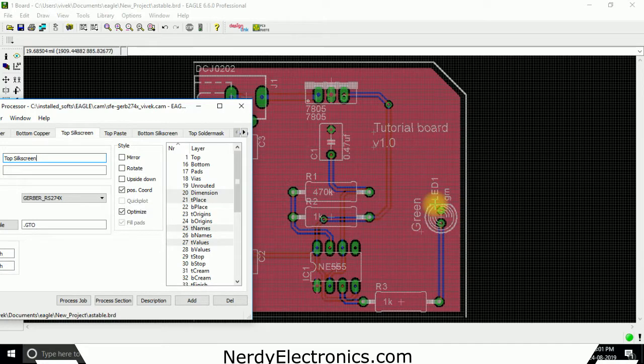This outline, these names. And we also want the dimensions of the components present in this, that is given by T place. We have top paste, we don't have anything. Bottom silk screen is for B place, where any component that is there in the bottom. Right now all the components are in the top layer.